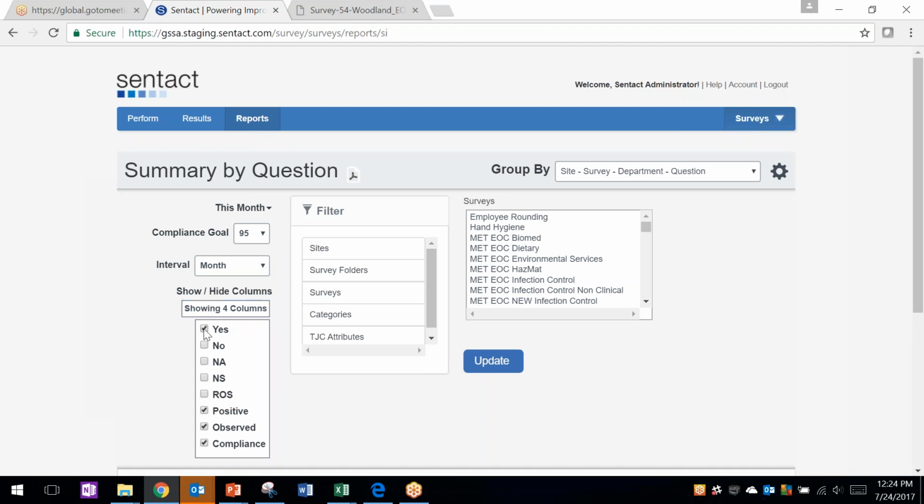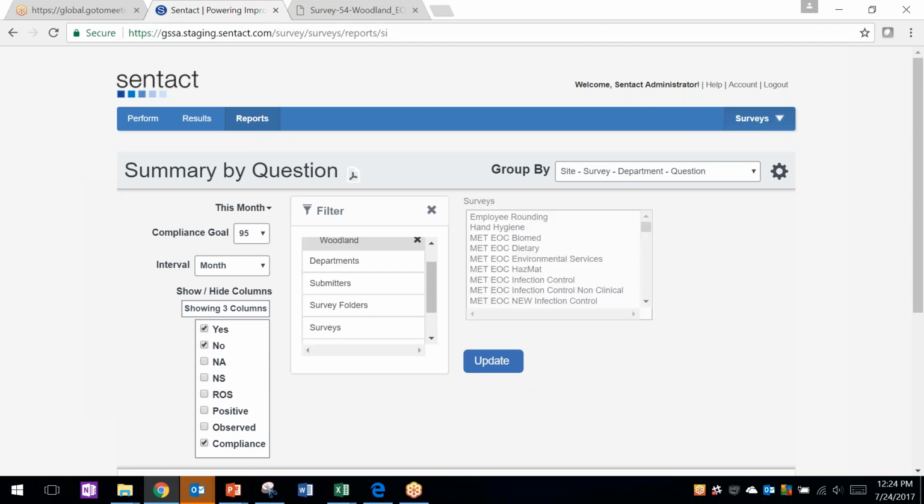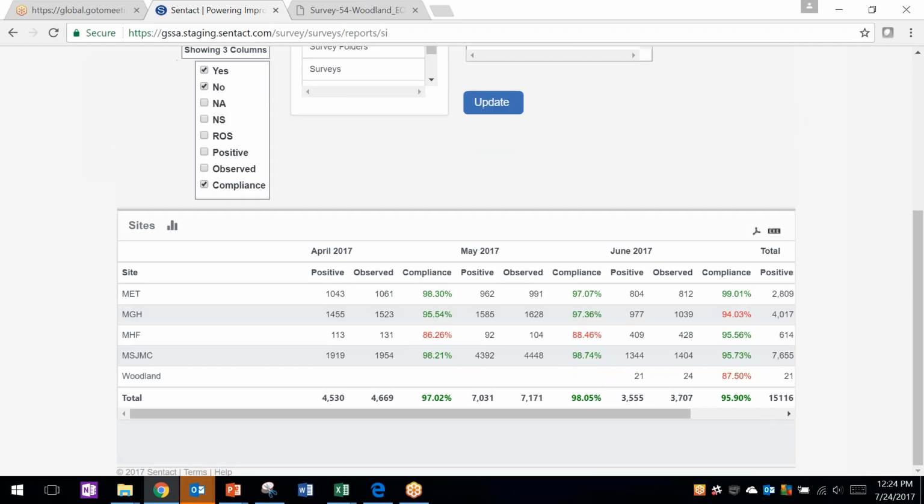And for show hide columns, I want to see how many yes and no responses we had. I'm going to uncheck positive as well as observed. So you have the ability to add columns and remove columns. I'm then going to filter by my site of Woodland. So you will only have the ability to see Woodland data. My survey folder, you can see you can even filter by a specific survey.